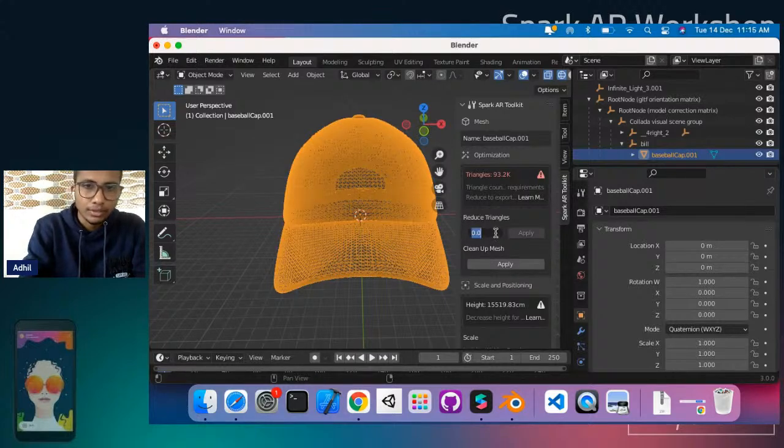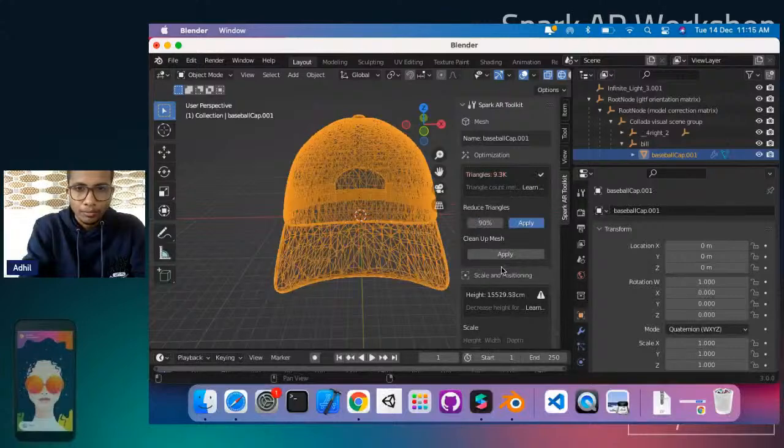Now, after selecting the mesh, this is the percentage. This is the amount of percentage that the Spark AI toolkit should reduce the triangles. The maximum is 100, so we need 90% to clean it up. Now you can see the poly count has been reduced. The orange wireframe has been reduced to 300. Now we can export this file.